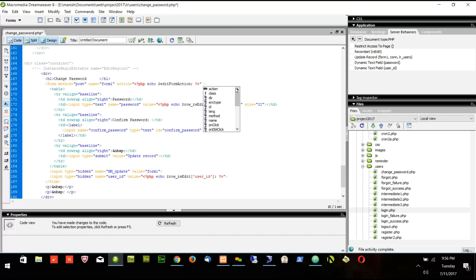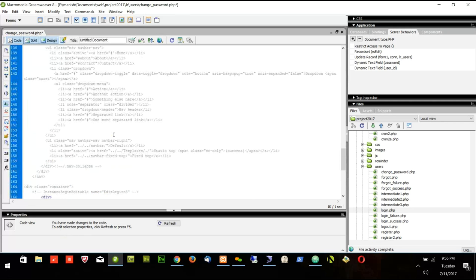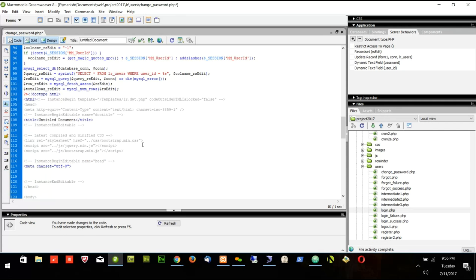So here I will say on submit, I will create one function and I'll return that function. I'll say return validate form. So I will create one function, validate form. This is JavaScript checking of confirm password with the password. I will create the function validate form in the header. So I'll go to the header. It's saying begin header and add editable. So inside this head part, I have to write the custom script.